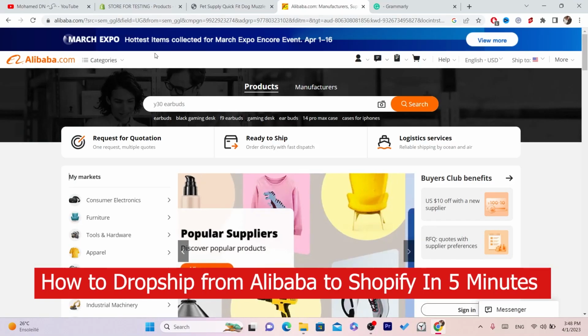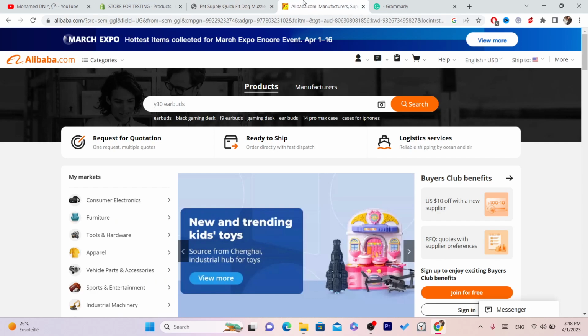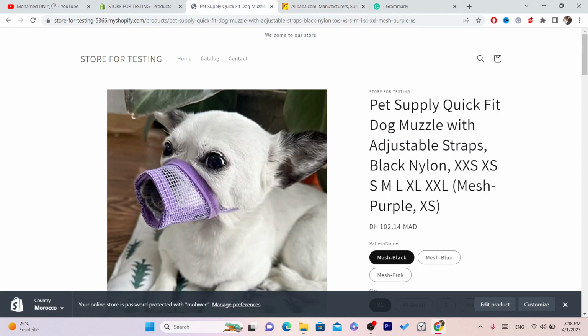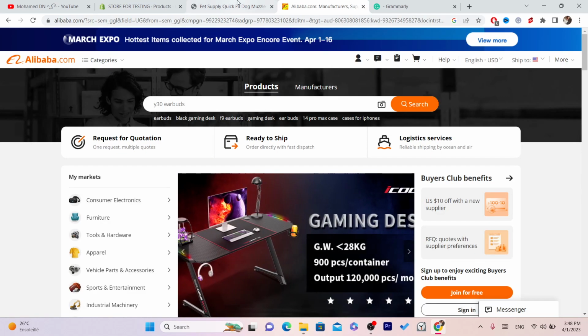So Alibaba now has a new feature. It's called Alibaba Dropshipping, where you can dropship Alibaba products to your Shopify, and Alibaba will take care of everything, including they will ship the item to the customers without giving Alibaba information like address and stuff like that. I'm gonna be showing you guys step by step on how you can start dropshipping from Alibaba to Shopify.